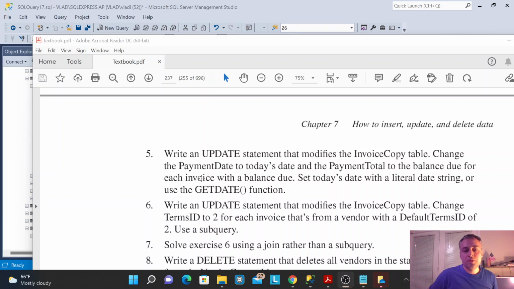Alright, let us now solve problem number 5. Write an update statement that modifies invoice copy table. Change payment date to today's date and payment total to balance due for each invoice with a balance due. So this is where the difference between invoice total and payment total and credit is bigger than 0. And to set the date, you can use the getDate function.